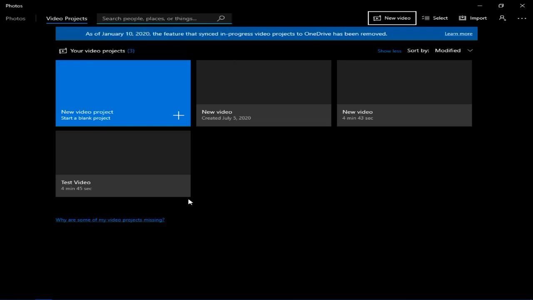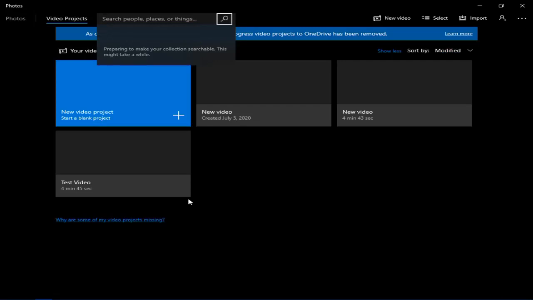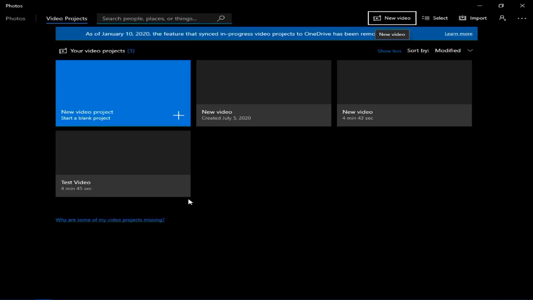Search button, new video button, collapsed 1 of 4, new video. You have to click this new video button. First let's see what the options available here are. Select button 2 of 4, select tooltip, import button 3 of 4, import tooltip. Import, you can import photos from your library or whatever the source. Sign in button 4 of 4, sign in tooltip, more app bar button, learn more, link, your video projects, toggle button pressed, show list toggle button pressed, sort by combo box, list, new video project 1 of 4, why are some of my video projects missing, link. Let's click on this new video button.